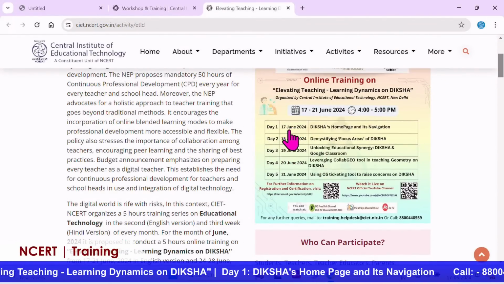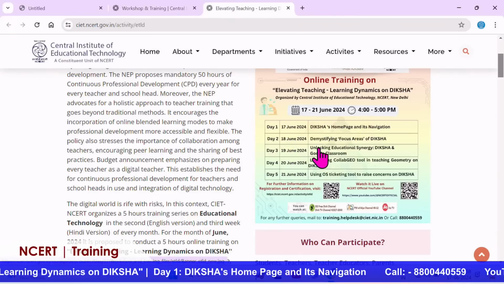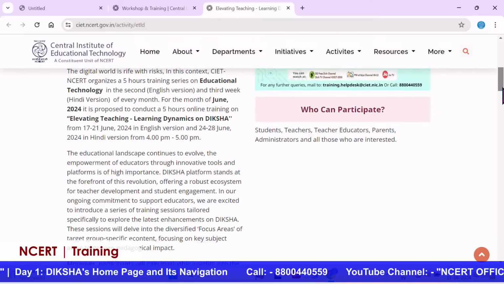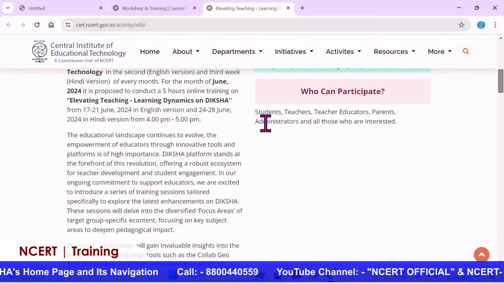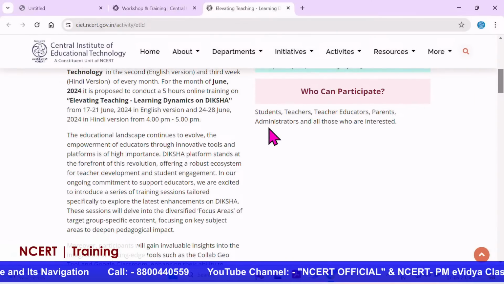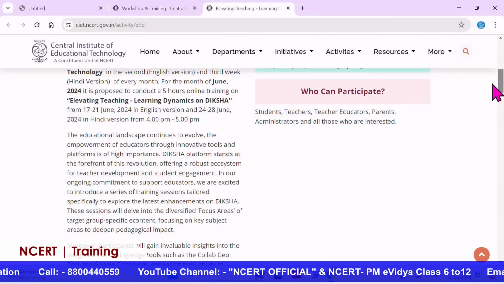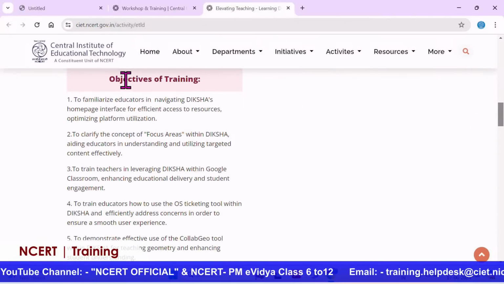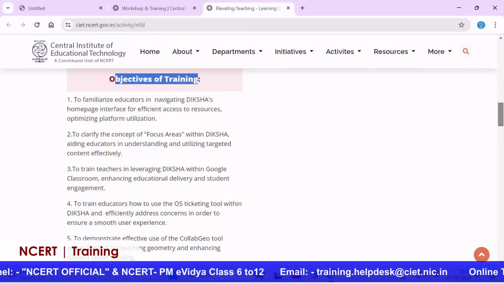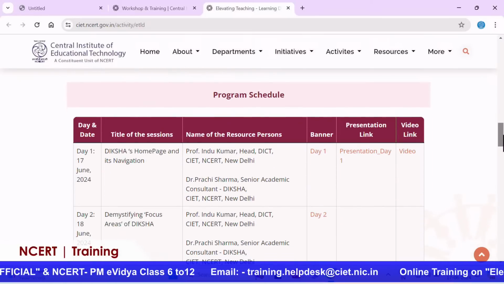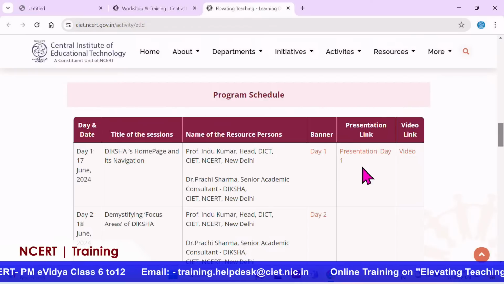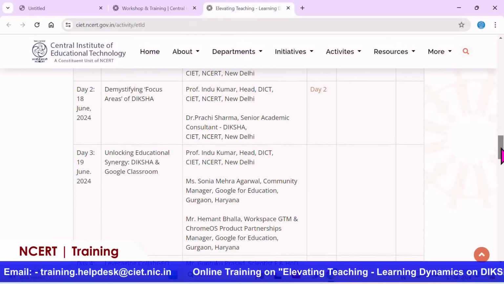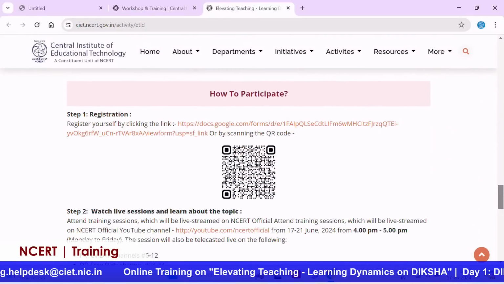Here you can see all the scheduled programs, and tomorrow the title will be Demystifying Focus Area of Diksha. And who can participate in this particular quiz? All the viewers, whether you are students, teacher educators, parents, administrators, and all those who are interested in this online training program. This is the objective of the training program, and this is the program schedule. We will upload all the videos and links here only. You can watch all the videos again if you want to.